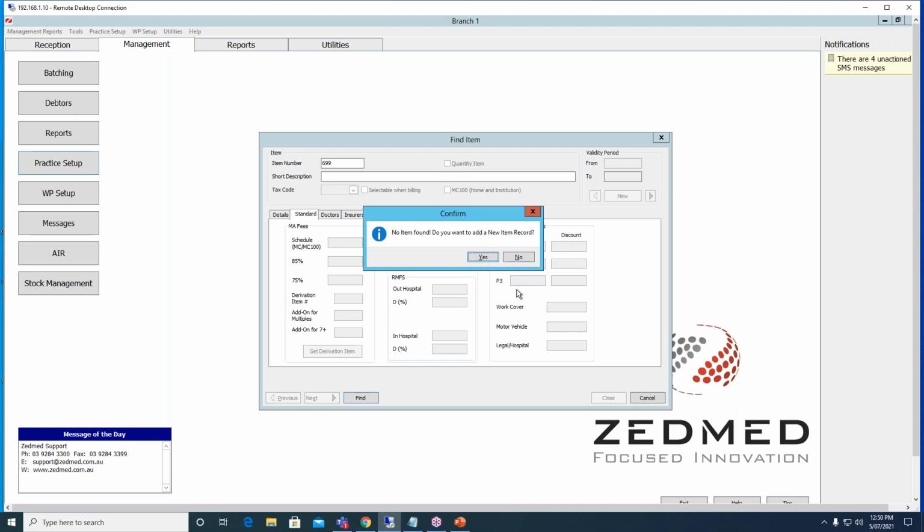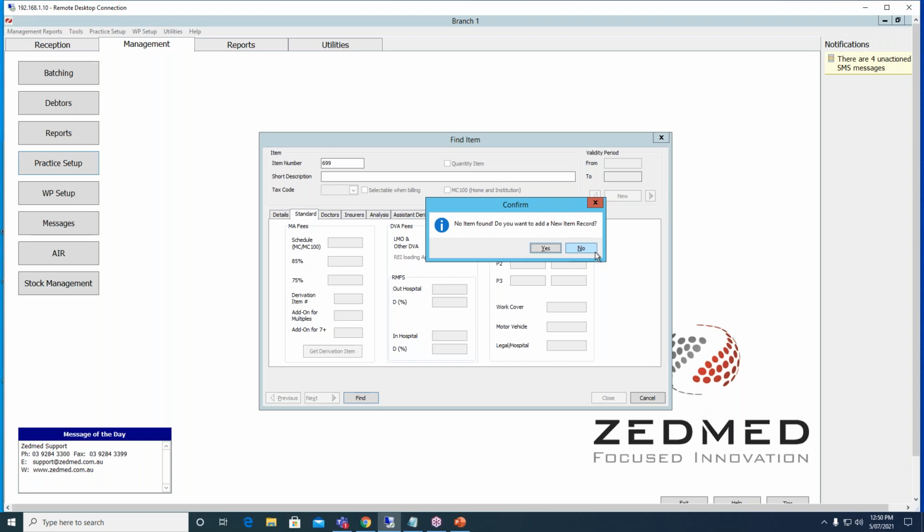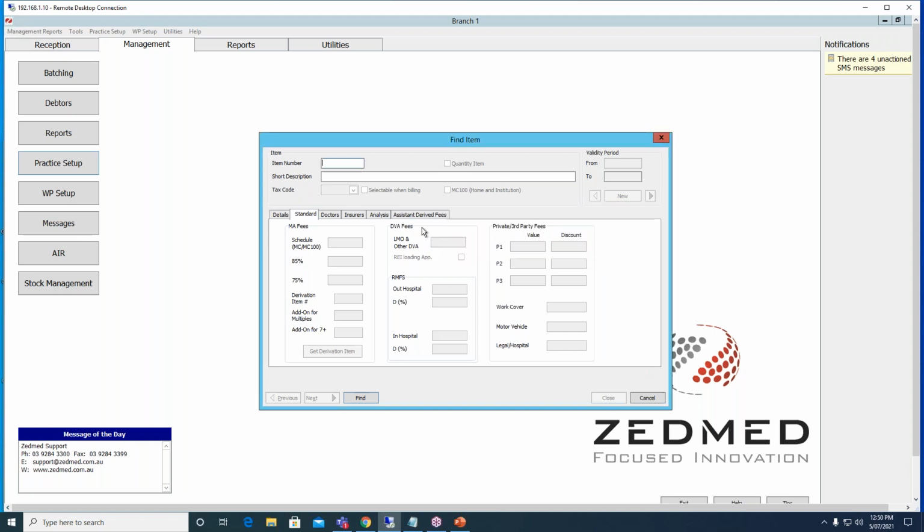There's two reasons why you get this message. One is because the item number has never been added into Zedmed. The other reason is if it's been added in the past, and somehow there's an end date already, and it's past that end date. So that's how you know. If it's a brand new item number, click no and go load it from a file. If you know it's an item number that was already there in the past, the best way to look for it is to find a number that's closer to it and look.